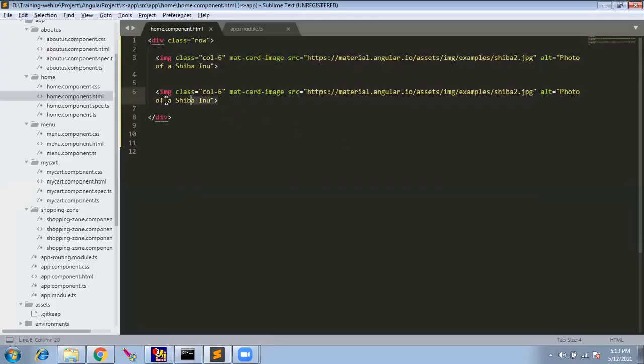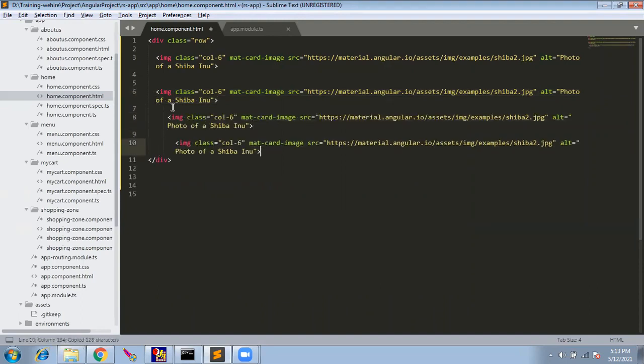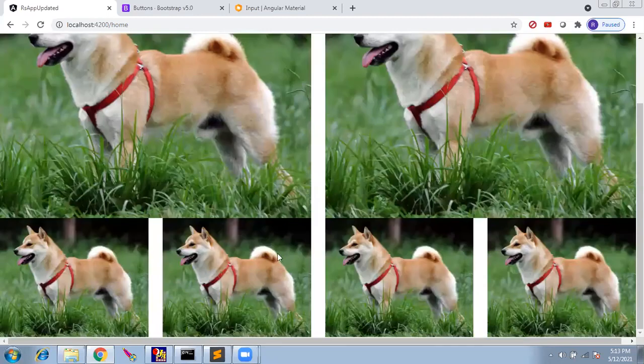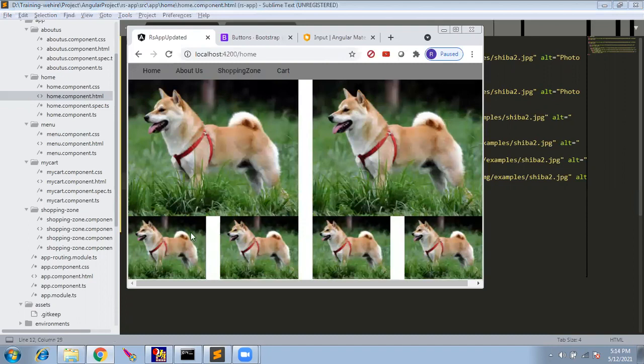If I copy and go with 3, 3, 3, 3, which is 25% each, everything in a row, then 4 pictures will be there in one row. 3 is 25, another 3 is another 25, and so on. The beauty is, if you resize, the picture will also resize to the size of the screen.